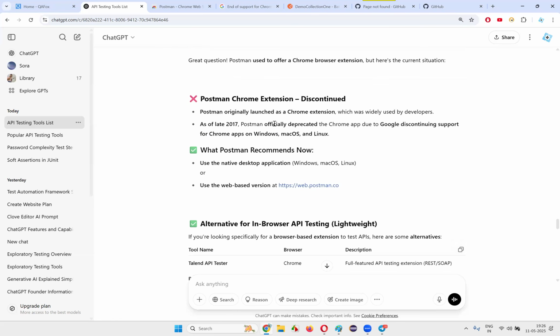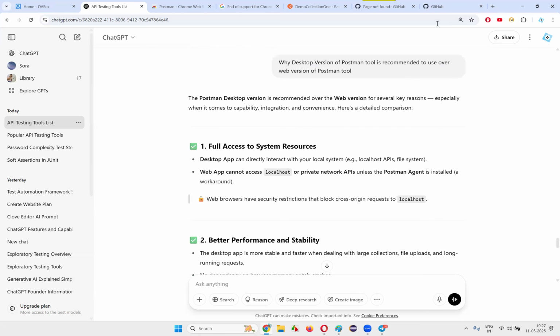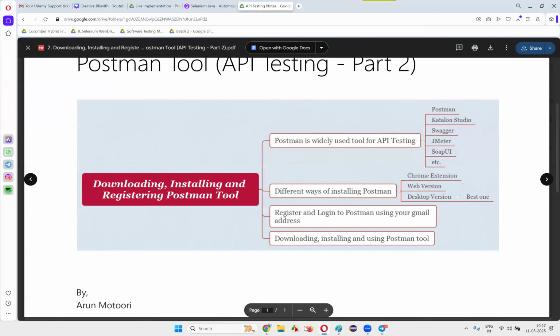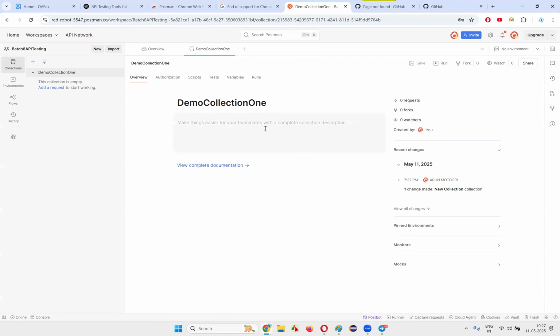So that's the reason, guys. Well, let's stick to the desktop version. Though we can explore all the features of Postman in the web version, I don't want to do that. I want to show you how to download and install the desktop version. This is the best way. I told you, right? Those are the reasons. So let's download and use the desktop version now.